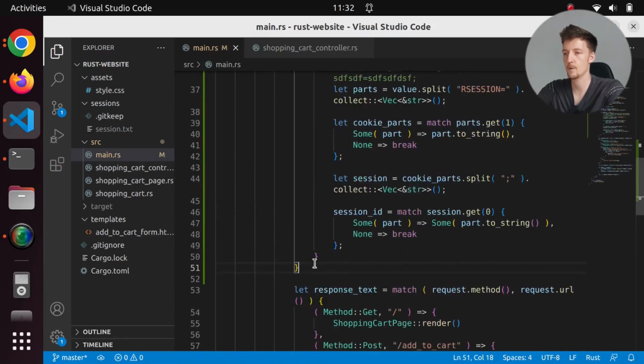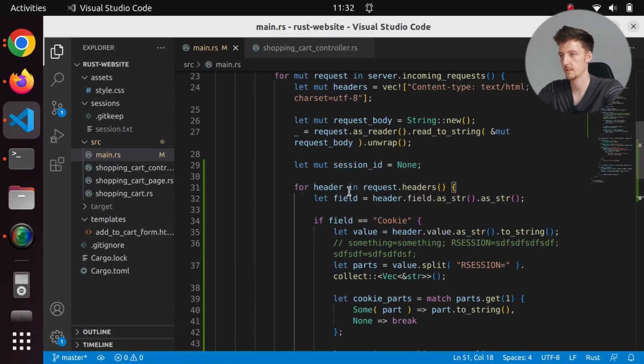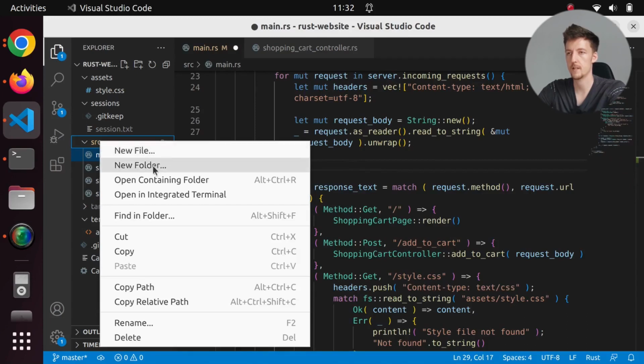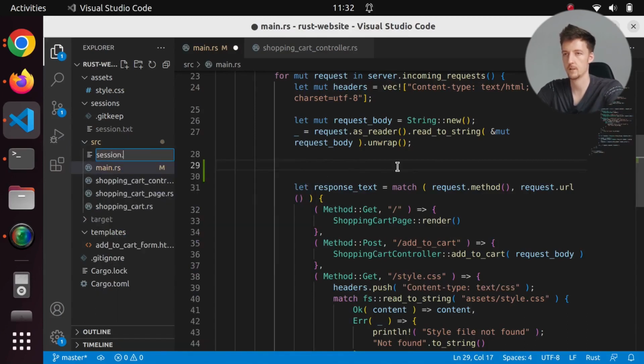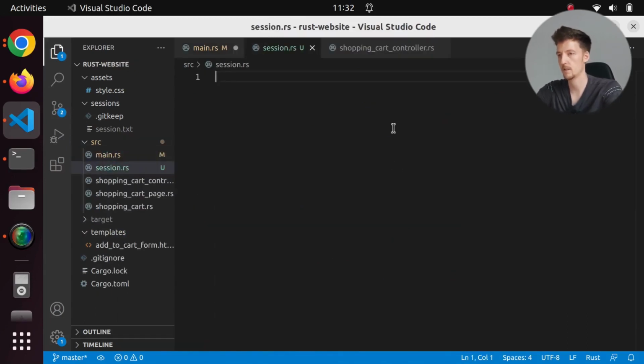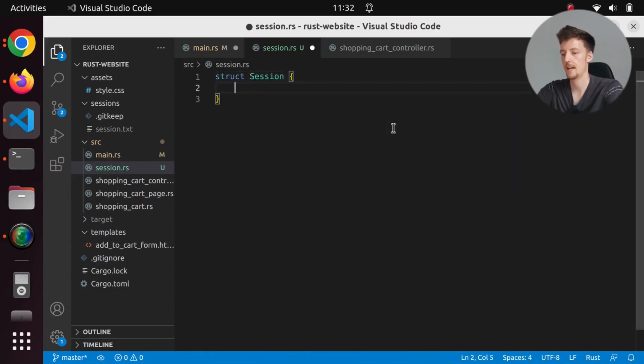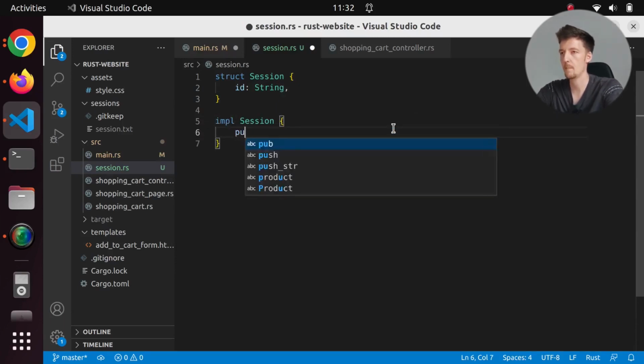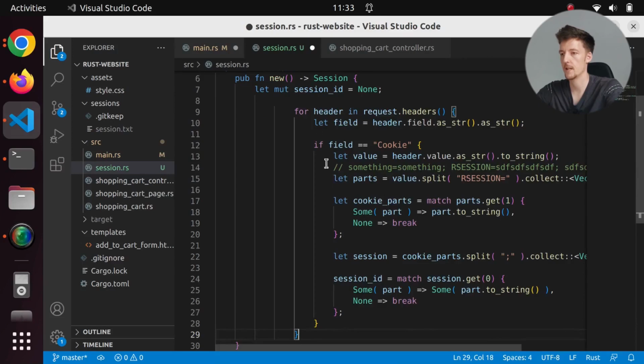So in fact, let's move this to another struct. So I will create a new struct here, new file, session.rs. And I will call it struct session. And it will have an ID, which will be a string. And then I will implement that and I will create a public function new, which will return a session. And I will paste my code in here.